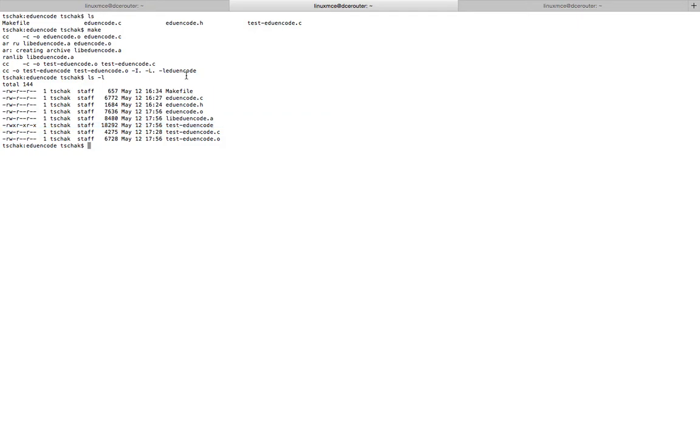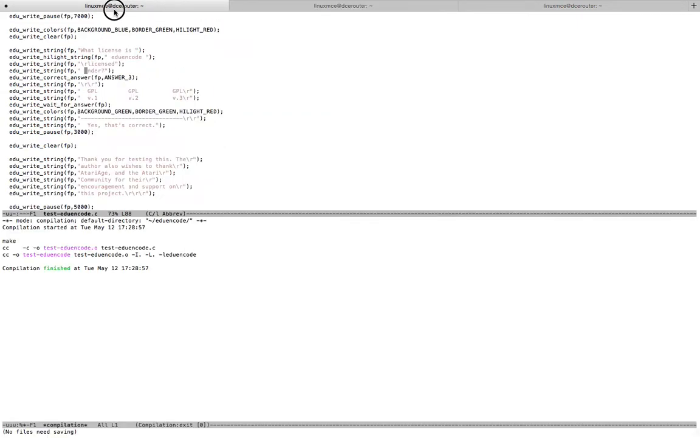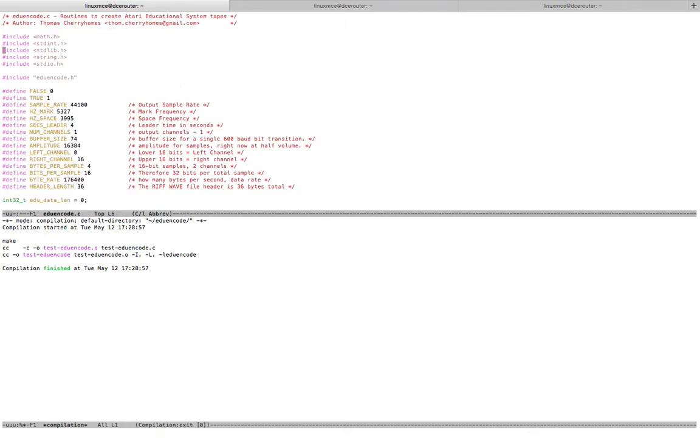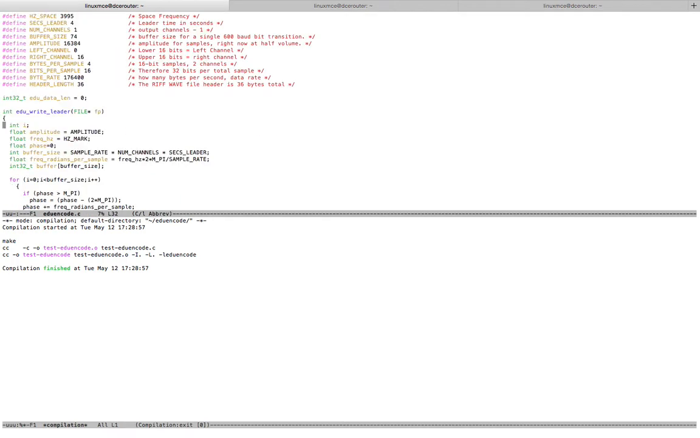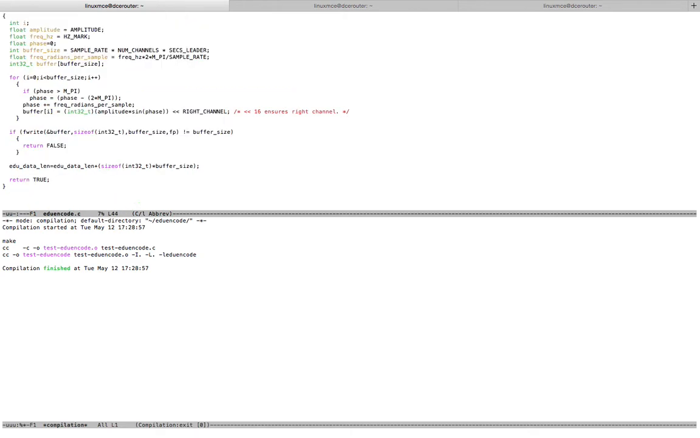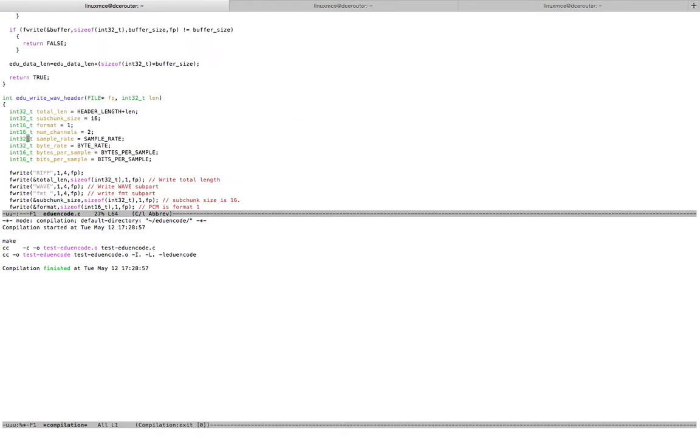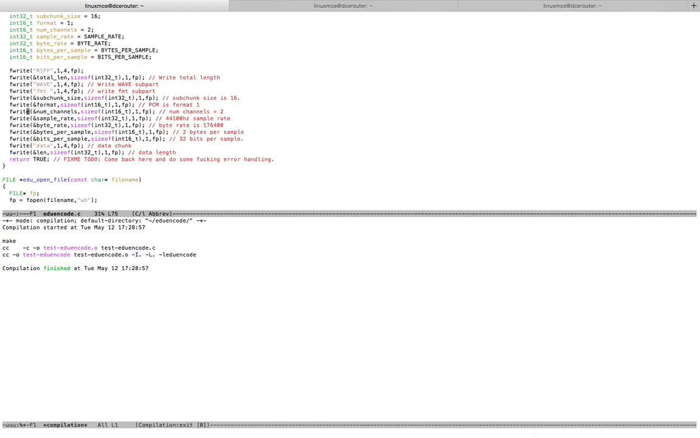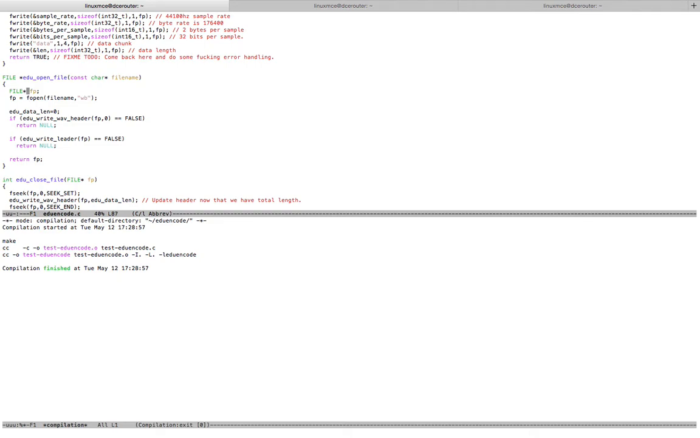So what's changed? Let's have a look. If we go into eduencode C, you'll see that the main function has been cleaned up, and everything is now prefixed with edu to make it clean to include with other programs so that there are no namespace conflicts. And we've added a function to automatically write the header for wave format files. This is a private function, and it is automatically called when you do eduopenFile.